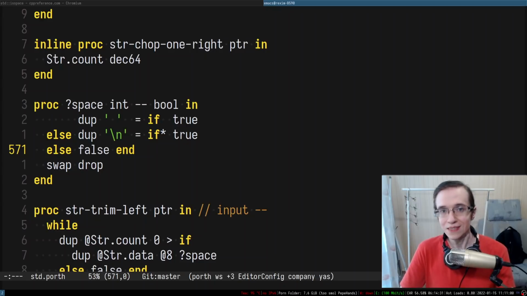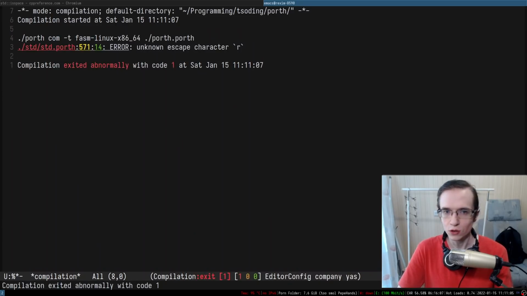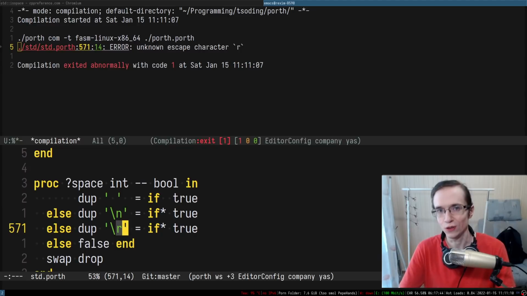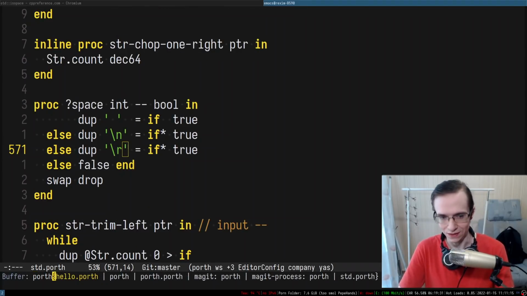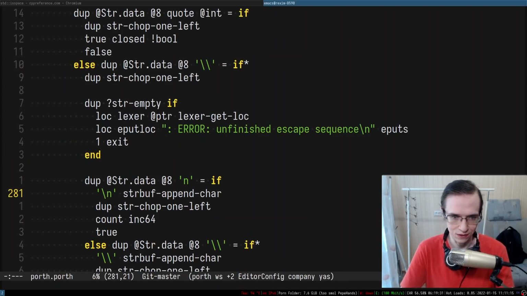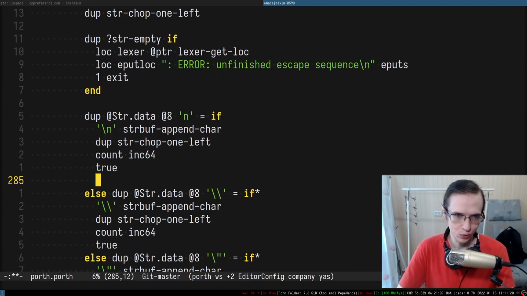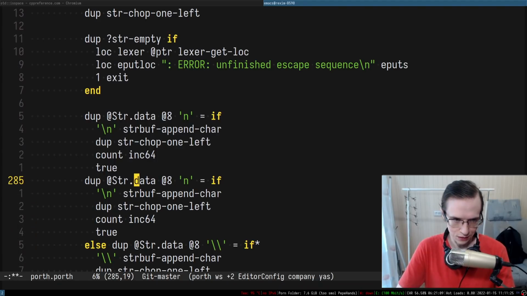Let's now add the /r to interpret this thing as a white space. And it's not going to work because we don't support it. There is an unknown escape character: /r is an unknown escape character. So let's go back to the place that handles the escape characters and add /r in there. We're going to make it by analogy, so we can even copy paste this entire piece of code, and something like this. Let's connect all of that together.